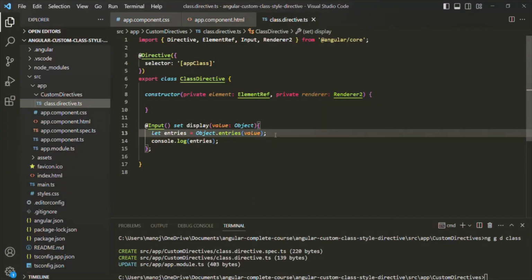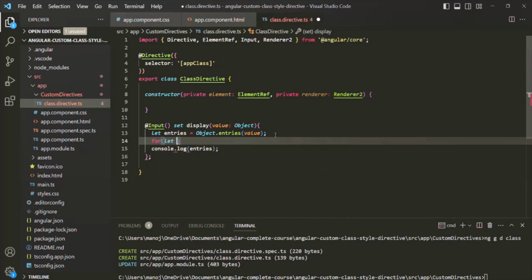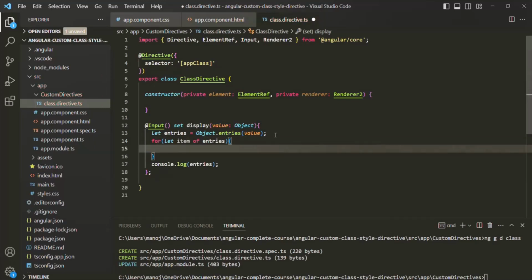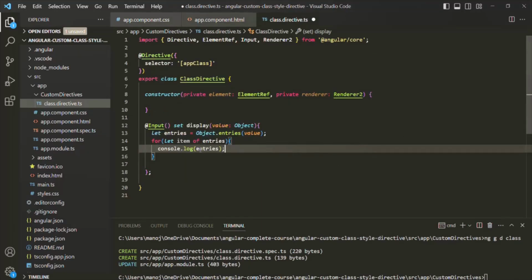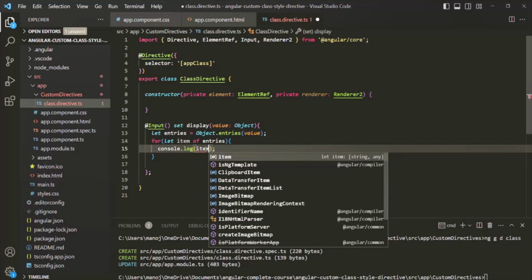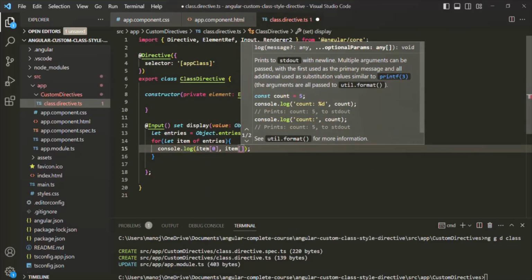And here I'm going to use a for of loop. So for let item of entries. Okay, let me go ahead and use this console.log statement. So I'll cut it from here, I'll paste it here. And I want to log item of 0 and item of 1.